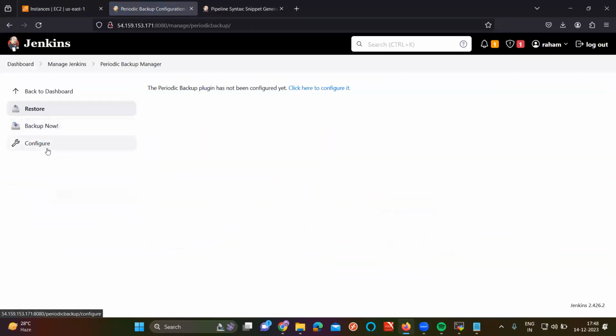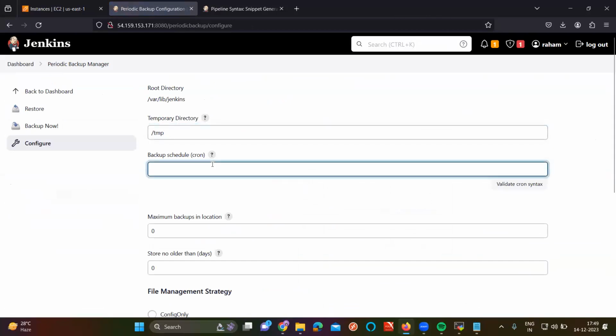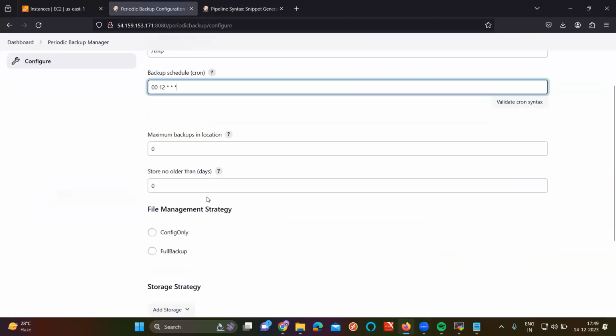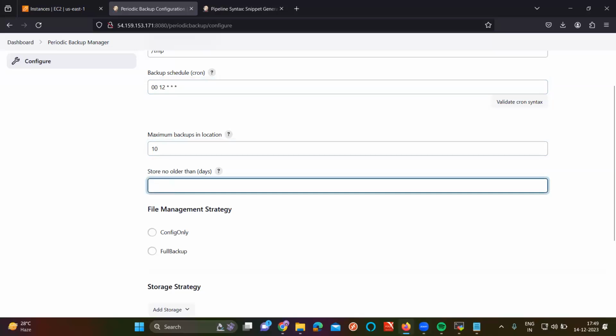For example, click on Configure. Currently, there is no configuration. Directory I am giving here is /tmp. Backup schedule for every morning, 12 a.m. At which time? 12 a.m. I want to take the backup for every day, every month, every day of the week. Maximum number of backups, I want 10 backups in a location. And if the backup is older than 10 days, I don't want it.